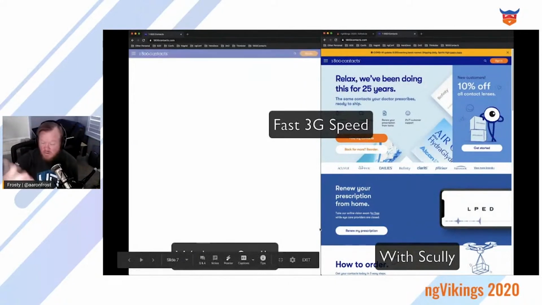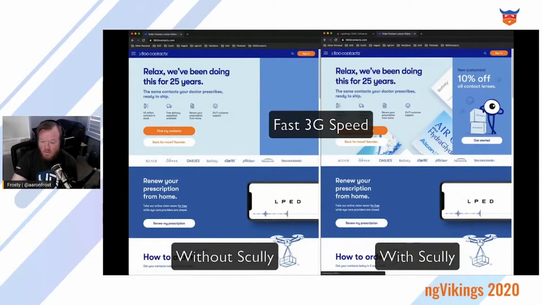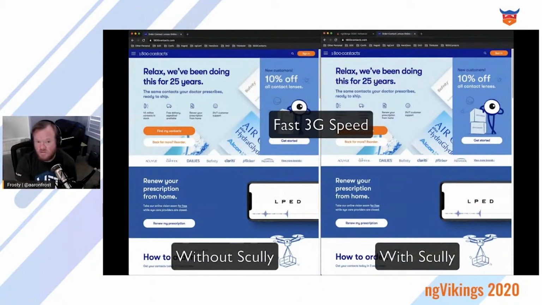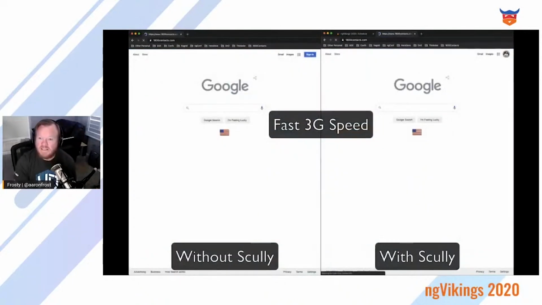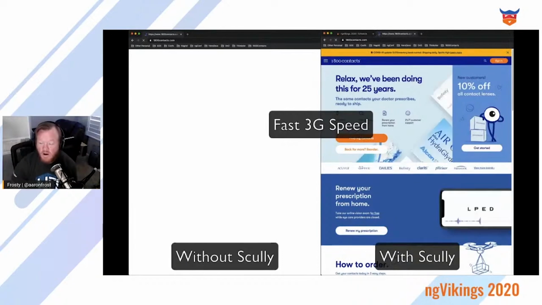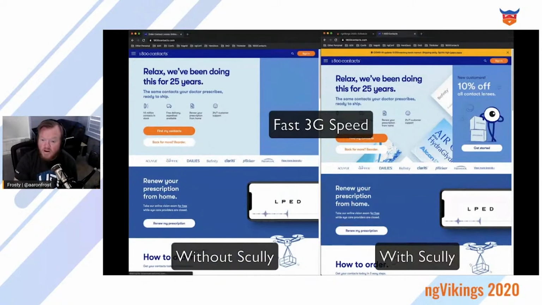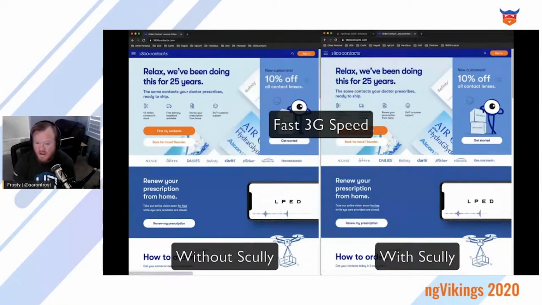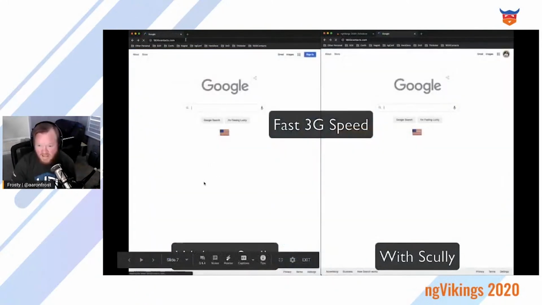And to get this performance increase, it actually required almost no code changes for this user, for the 1-800-Contacts team. So this was a massive, massive increase for them. And it dramatically increased the conversion of their users. So they saw massive conversion spikes after implementing Scully, and it required almost no effort from them. So it's been a fantastic win for them.